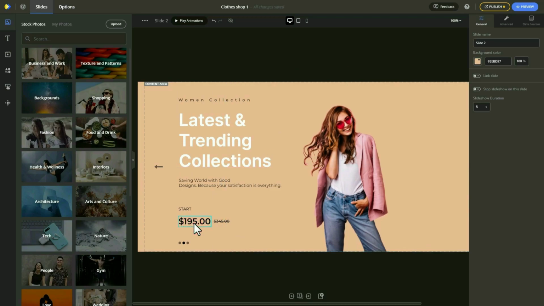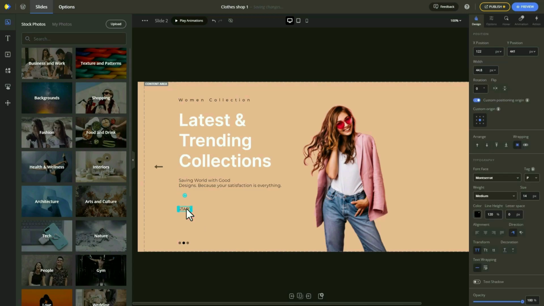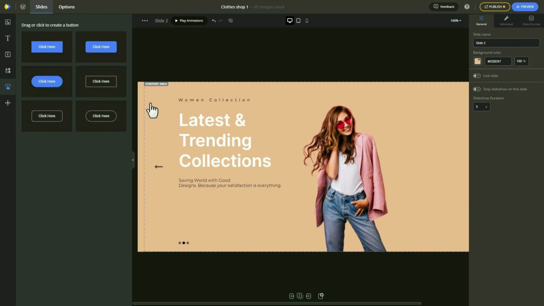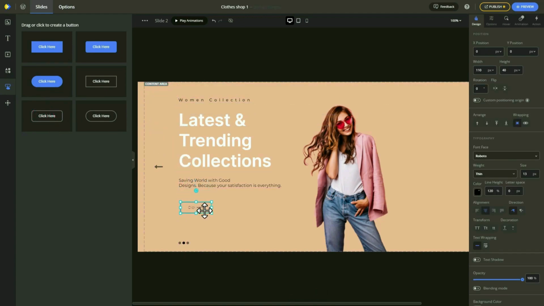So here also I don't need this one. Delete that, even delete this one also. Select and click the delete option on the keyboard. Okay, after that I need a button, click in this, and I'm taking this one. Now just drag it down a little bit, and the button text will be shop now.